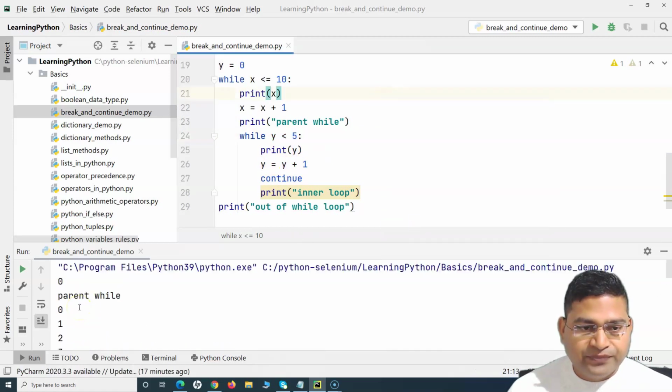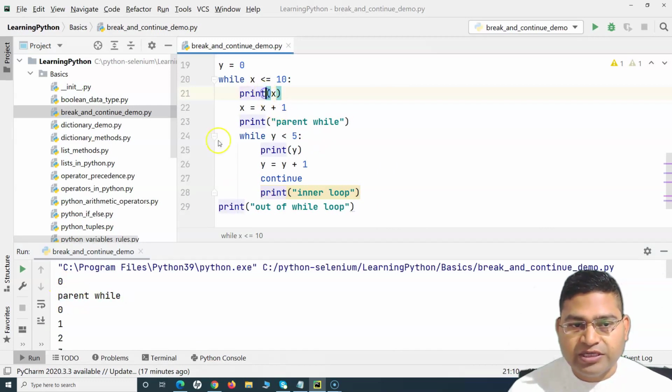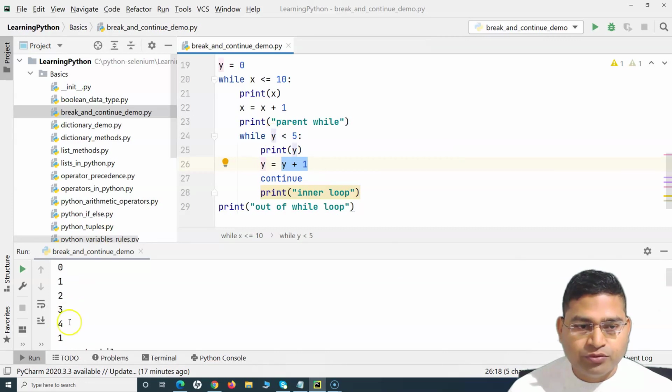So now you can see that it has evaluated and printed properly. Here the first statement is printing the outer x, so 0 and then parent while, and then again 0 and then continuing, right? As soon as it encountered continue, it came back here. Now in this particular case, y has been incremented to 1. 1 is still less than 5. It will print 1 and it will print up to 4, right?